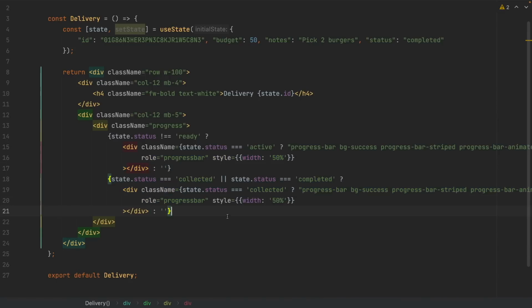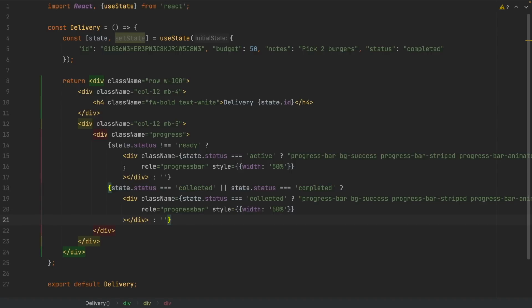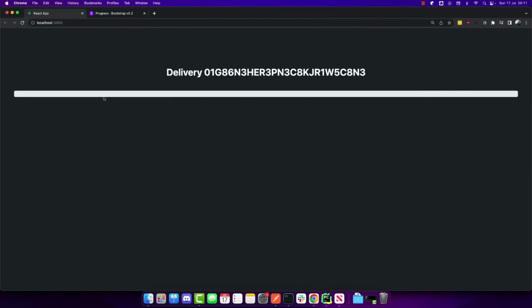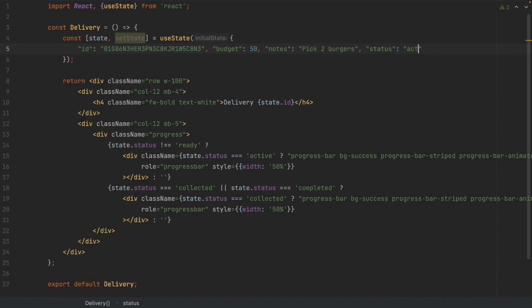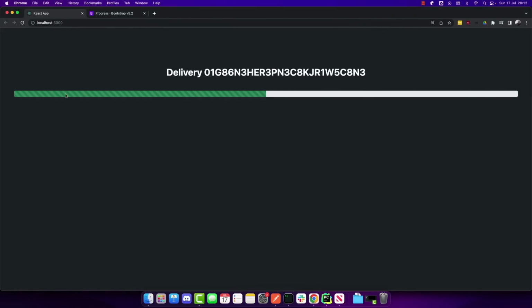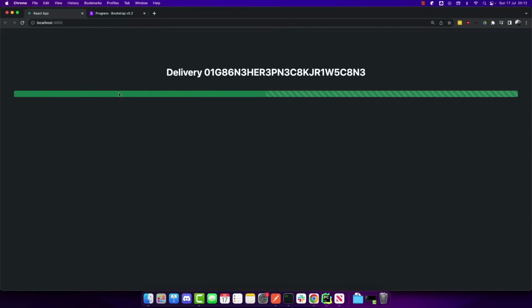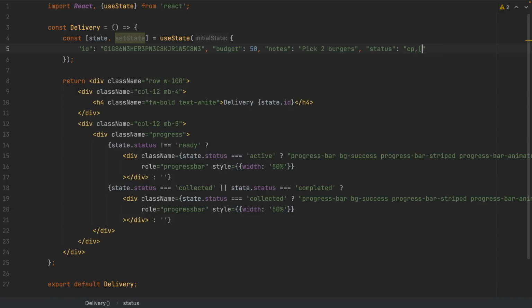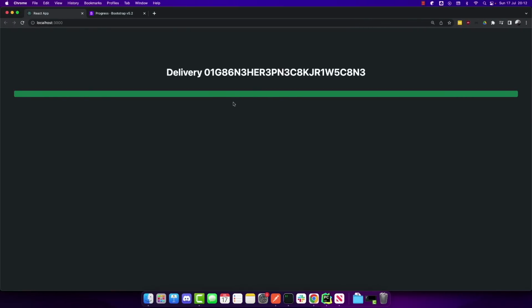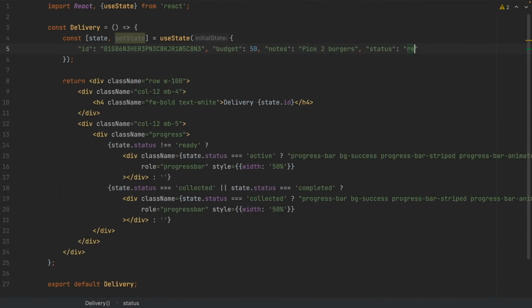So we have a lot of conditions here, but the main thing that I wanted to show is if the status is ready, then we show a white bar. If the status is active, we show the first part is in progress. If the status is collected, the first part is green and the second part is in progress, and the last one is completed, which is all green. So these are all animations that I wanted.